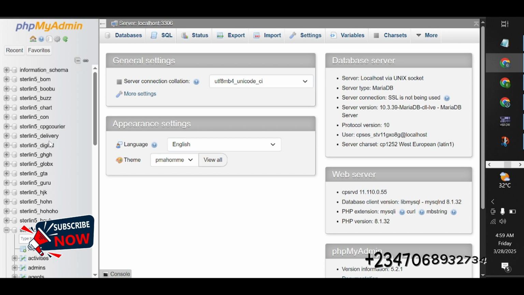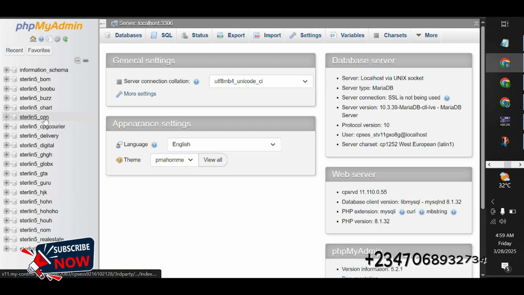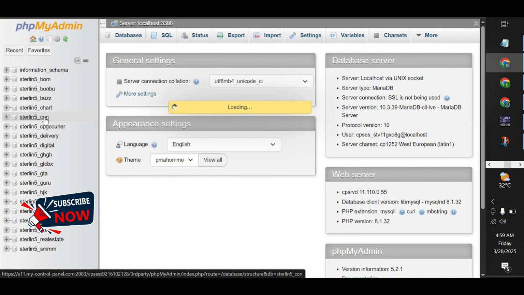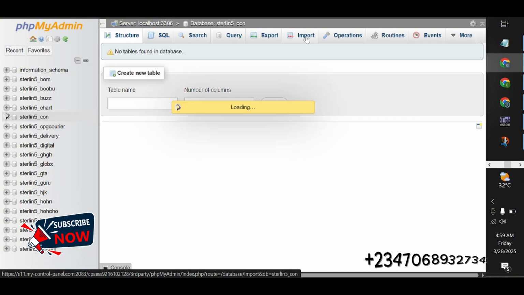So we look for that database we just created now. I think we call it con. So this is it here. So we import the database.